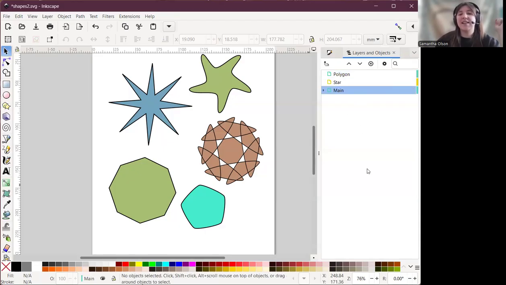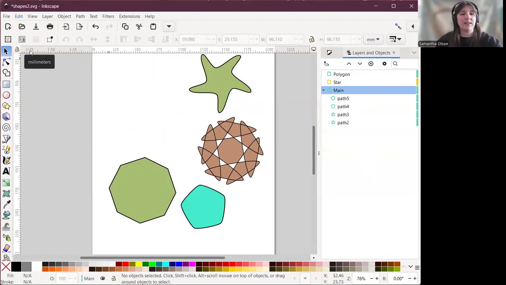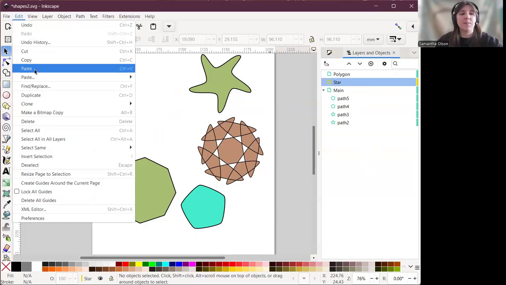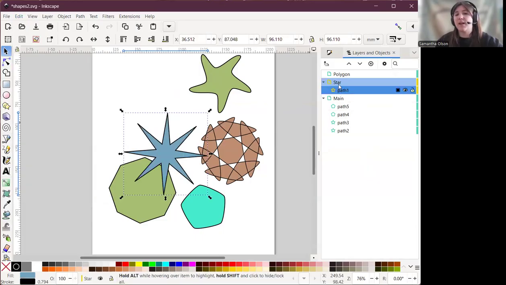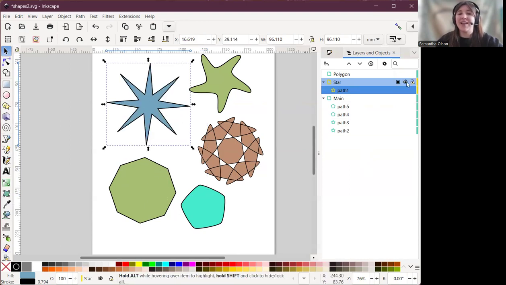I'm going to take my main layer objects and move them and sort them into their proper layers. Grabbing the select tool, I'm going to select a star, edit, cut. It makes it disappear, but it's on my clipboard for my computer. So I'm going to click on the star layer, edit, paste. Now you can see that path 1 is on the star layer. So I moved it successfully. I can test this out by hiding it. If it disappears, I moved it correctly.